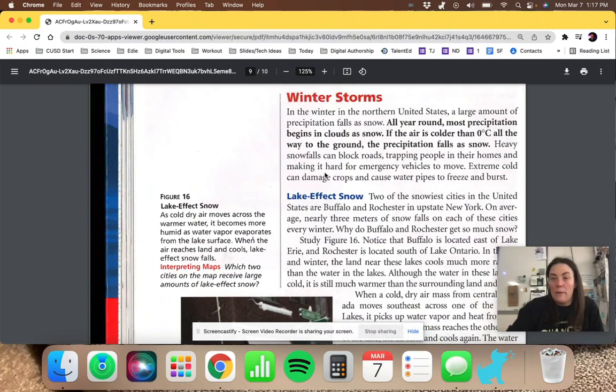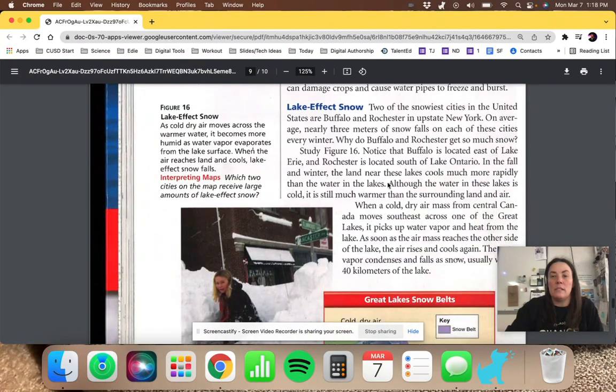The last storm we're going to talk about is winter storms, which we are no stranger to here in Illinois. In the winter in the northern United States, a large amount of precipitation falls as snow. All year round, most precipitation begins in clouds of snow. If the air is colder than 0 degrees all the way to the ground, the precipitation falls as snow. Heavy snowfalls can block roads, trapping people in their homes and making it hard for emergency vehicles to move. Extreme cold can damage crops and cause water pipes to freeze and burst.